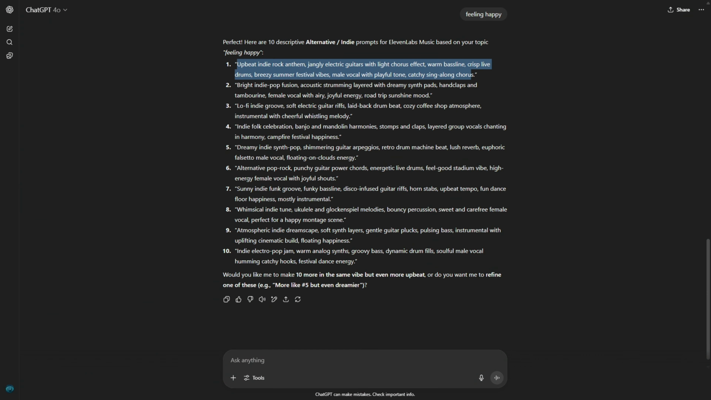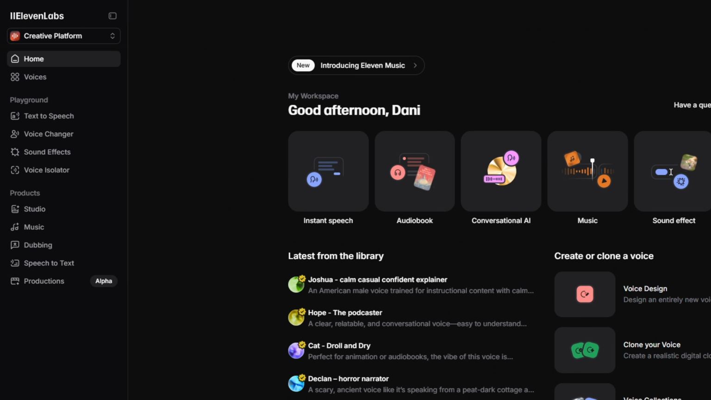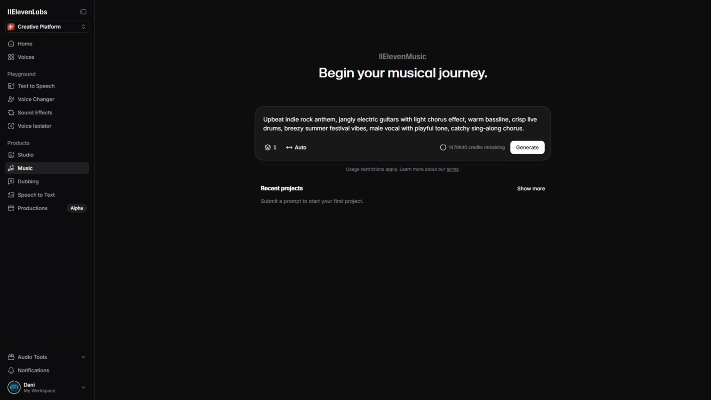Inside ElevenLabs, head over to the section labeled Music and paste your prompt right into the input box.